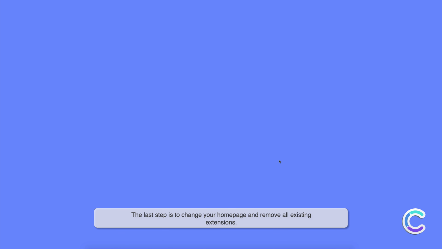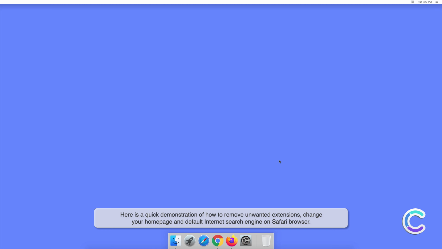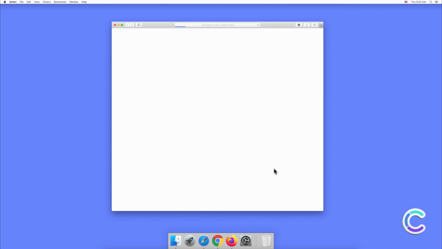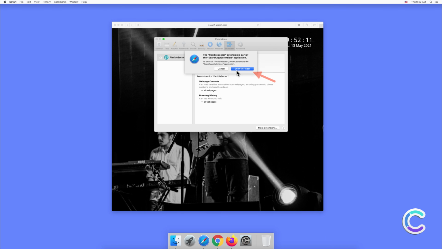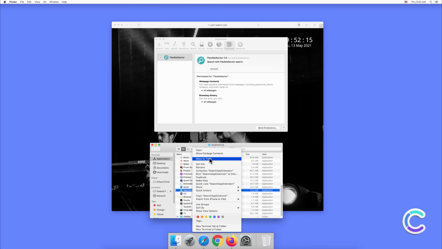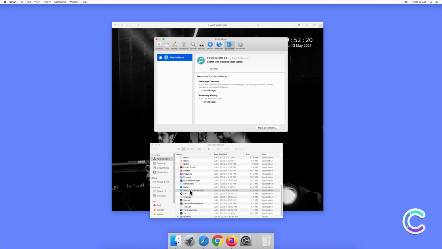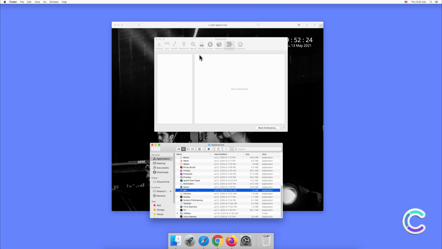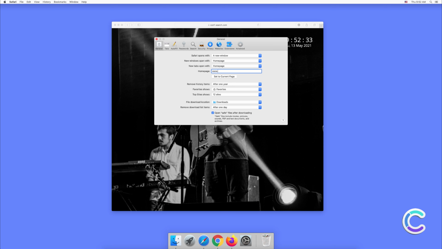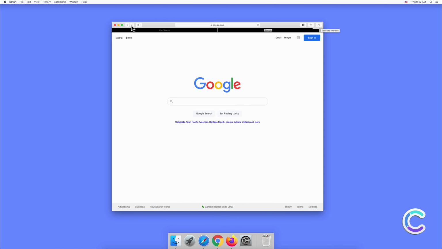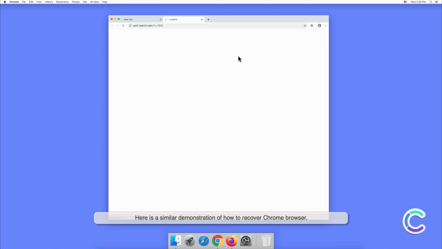The last step is to change your homepage and remove all existing extensions. Here is a quick demonstration of how to remove unwanted extensions. Change your homepage and default internet search engine on Safari browser. Here is a similar demonstration of how to recover Chrome browser.